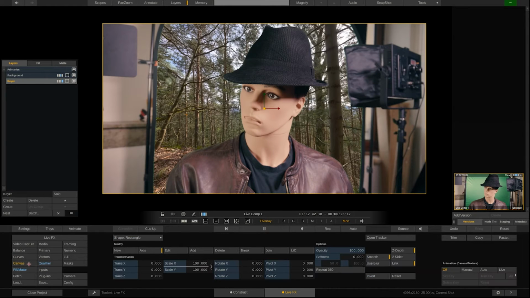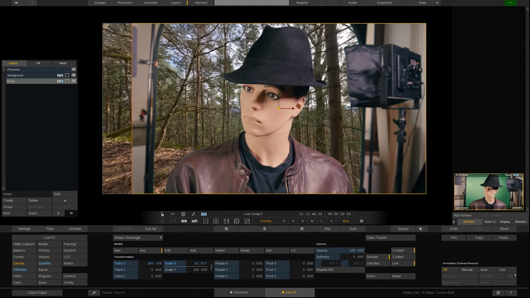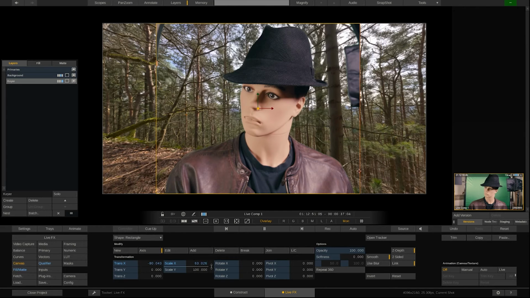In the canvas menu, we can adjust the shape and do adjustments for the garbage mask. If necessary, we could also insert new vertices into the shape and even dial in a softness for the shape for more advanced garbage masking.